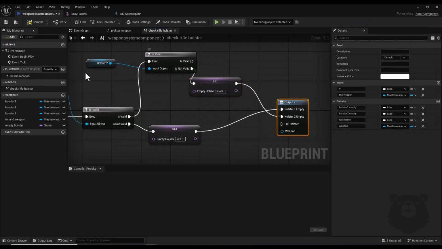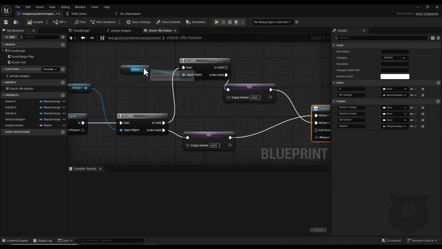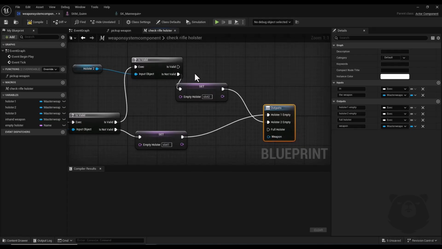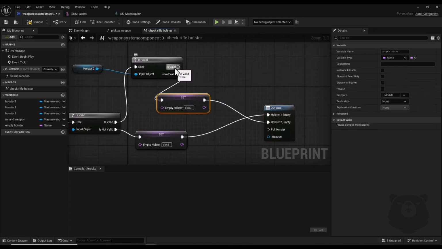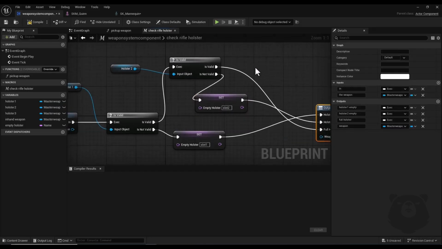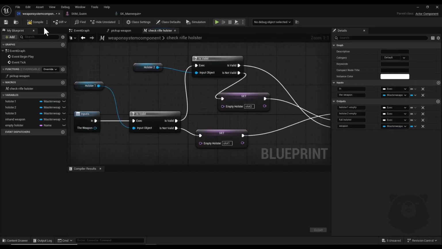But if this holster 2 is valid, which means this one has a value and this one as well, so all of my holsters are full. So I connect this is valid to full holster, which means all of my holsters are full. Okay, now I compile and go to the event graph.